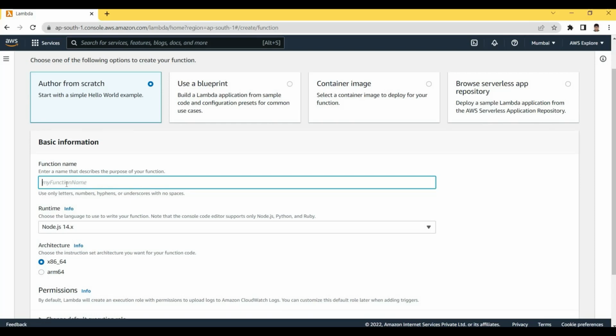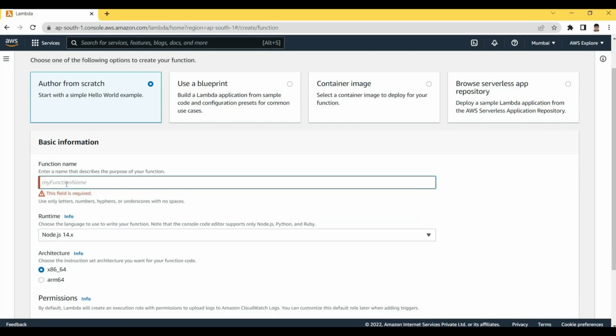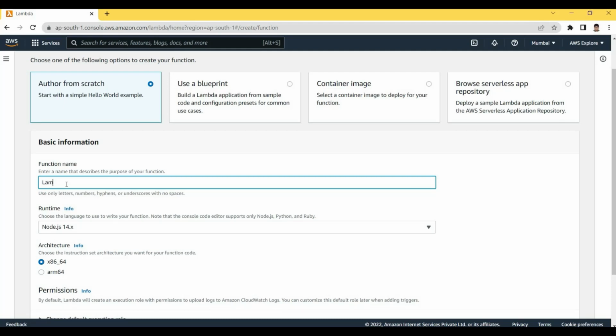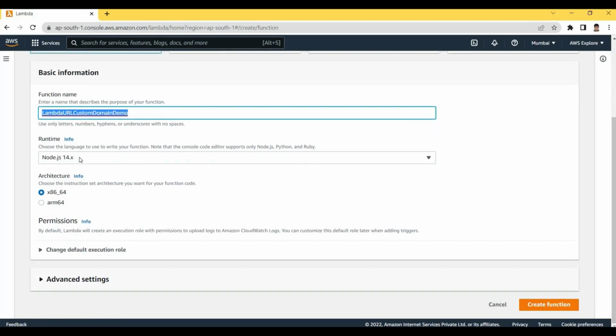For now, let me give a function name, for example Lambda URL. We are implementing a function URL custom domain, so let me name it Lambda URL custom domain demo, just for reference purposes. And here I'm choosing the Node.js runtime for now. You can select your own runtime if you want to follow along.